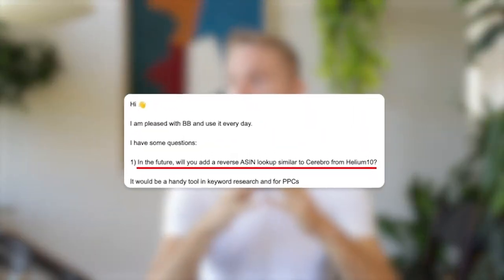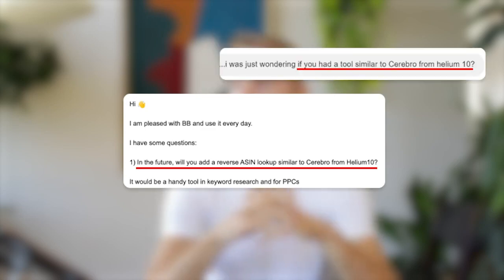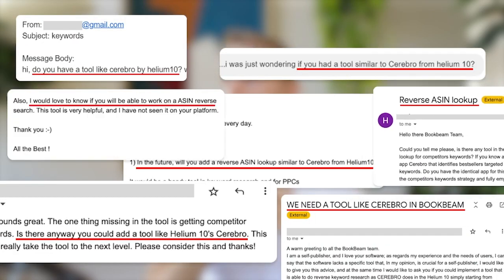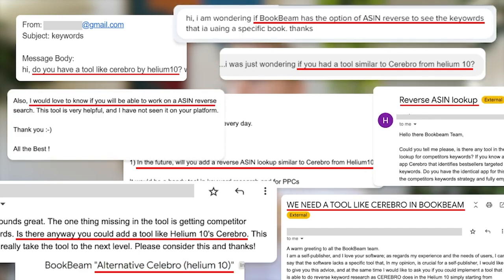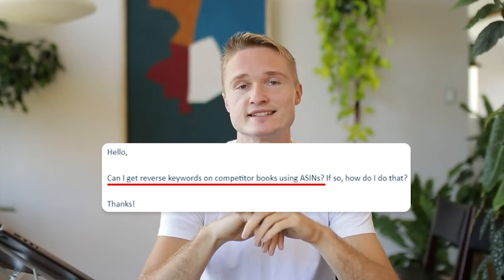Hi, I'm pleased with Bookbeam and use it every day. In the future, will you add a reverse ASIN lookup similar to Cerebro by Helium 10? I was just wondering if you have alternatives to Cerebro by Helium 10. Is there any way you can get reverse keywords on competitor books using ASINs?